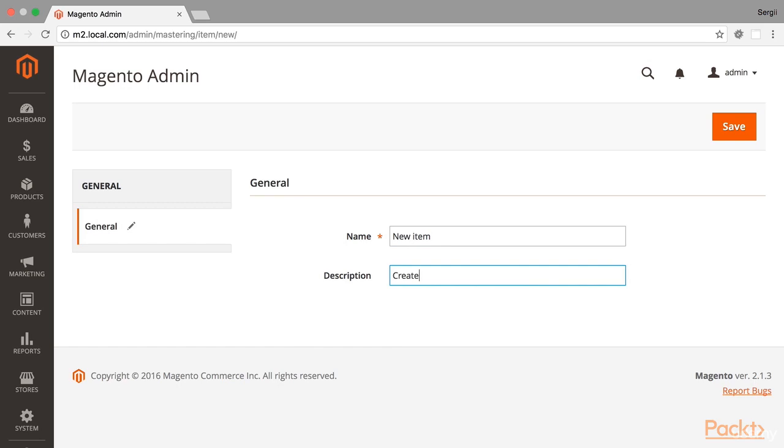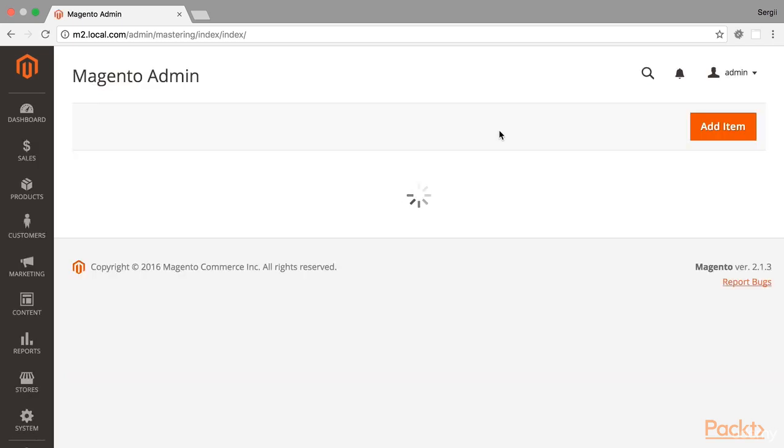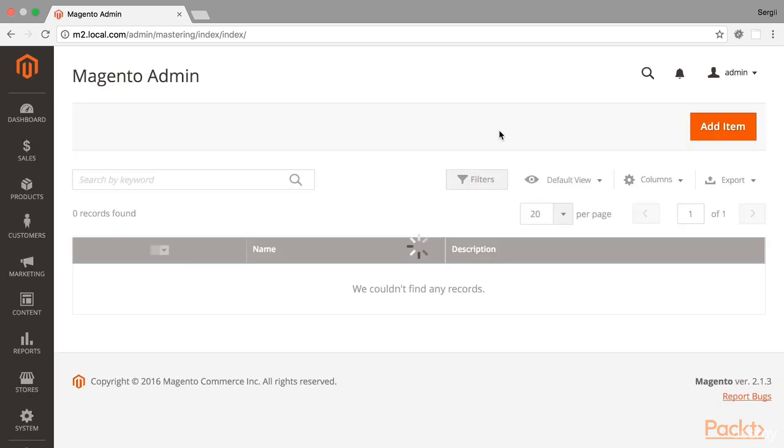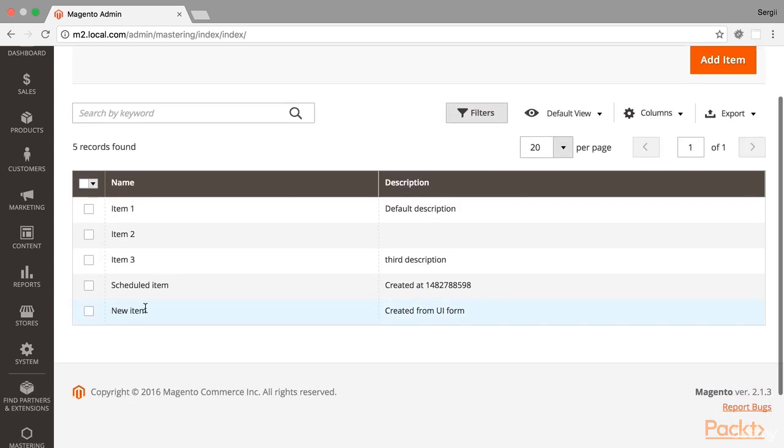New item created from UI form. Let's save it. So we are redirected back to the grid and we have this item in the list. That's great.